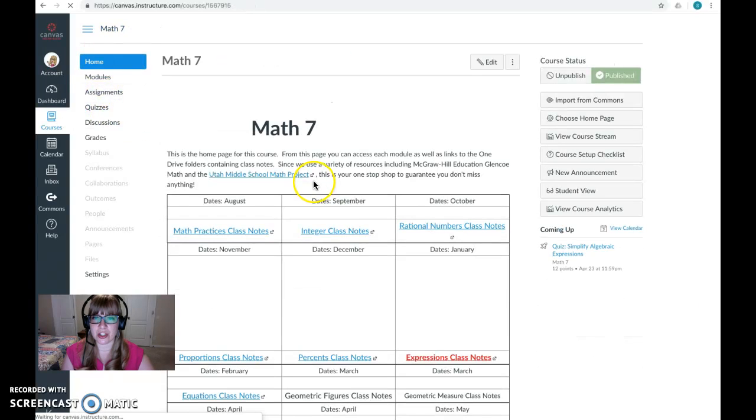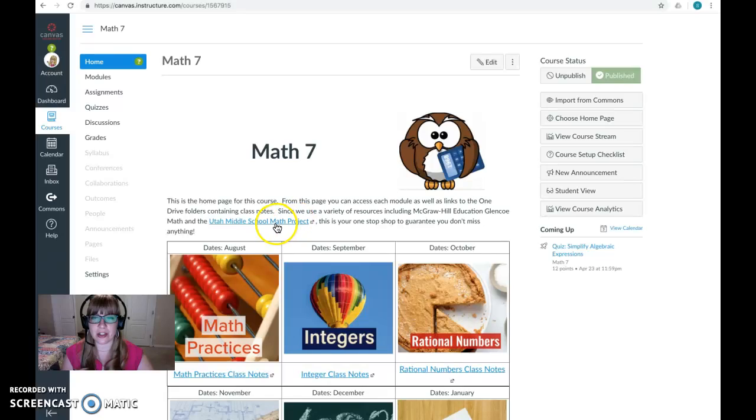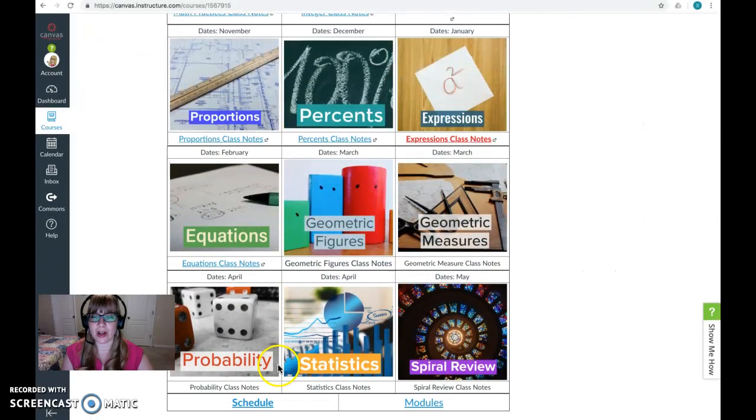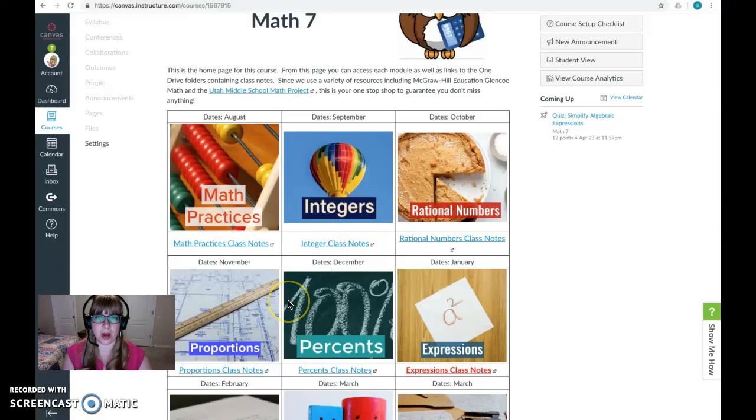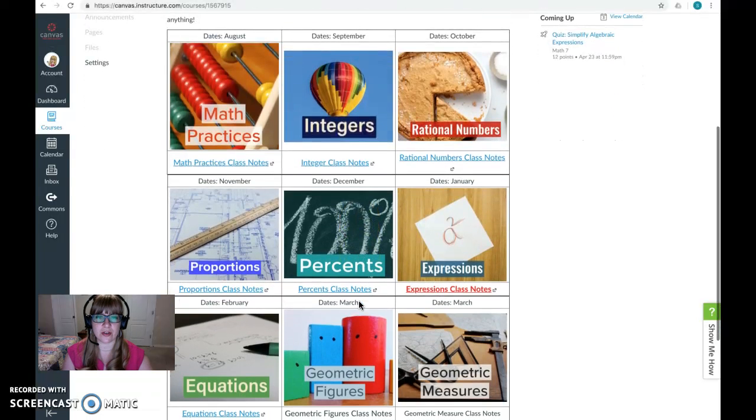Back to that home page, you can see I have some text information, links to an outside source, as well as links to two different pages that are within the Canvas course. We also have images that will link in the future to a module. They are not set up right now. Each one of these links is live, however, taking us to a different folder within OneDrive so that students can access class notes.